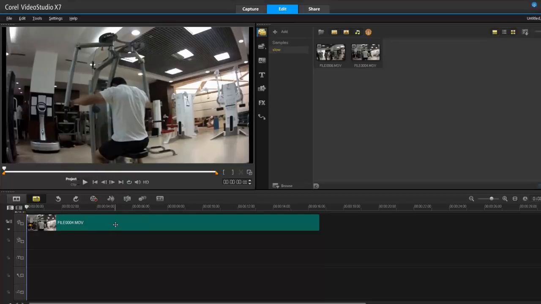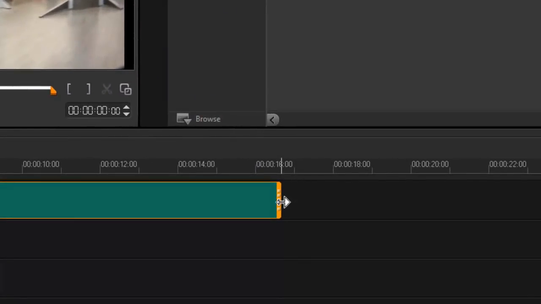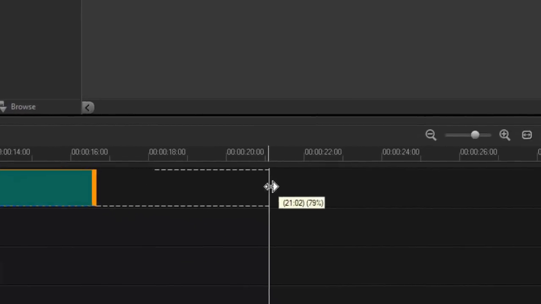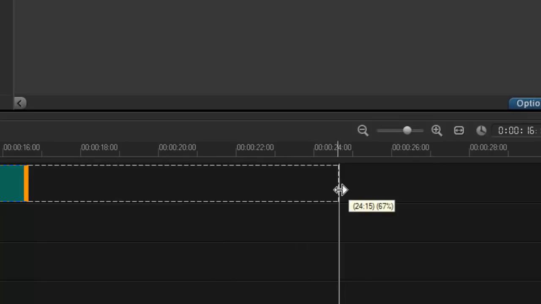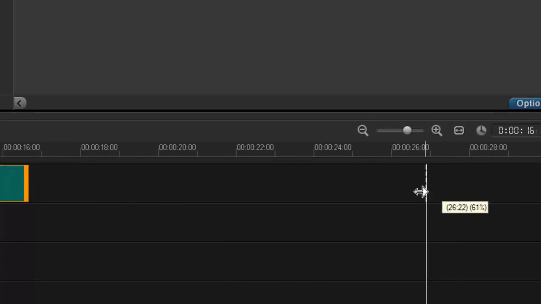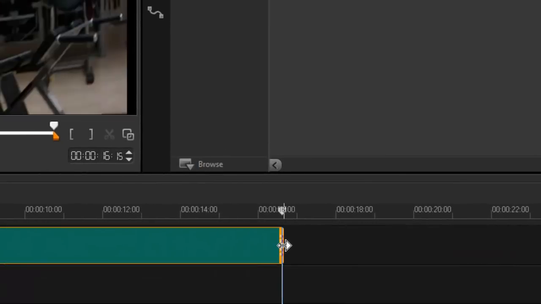I can just simply click on my clip, bring the cursor to the end of my project, and hold down my shift key. And you'll notice that my cursor is now white. Left click and I can drag or stretch the clip out. And you can also see with the little window on the right, the percentage is going down. So that's how fast the playback would be on my clip. So that is one way of doing this.